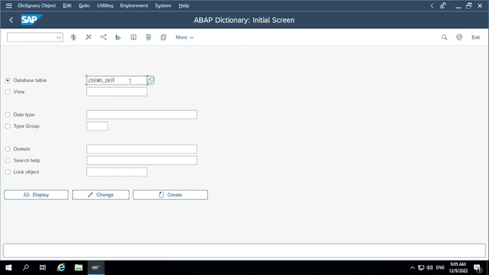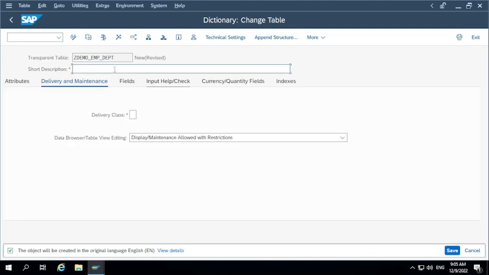I've already told you, right? We're not going to keep all the data in the same table. We are going to break data into different tables. Employee department. Select delivery class A, display maintenance allowed, fields.